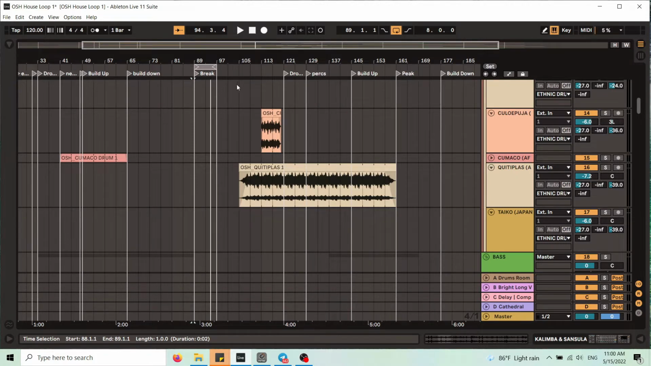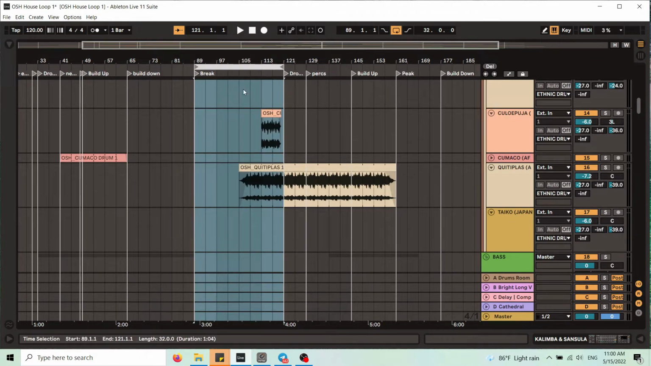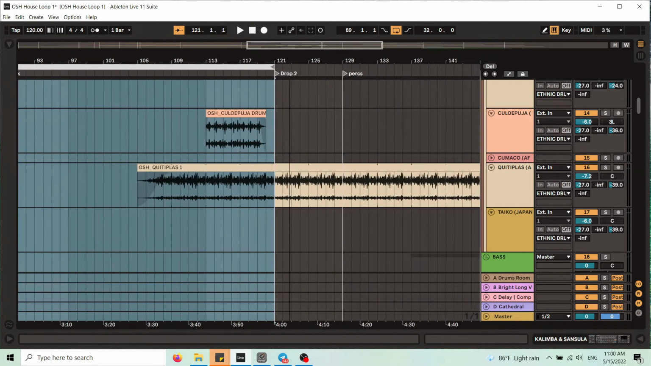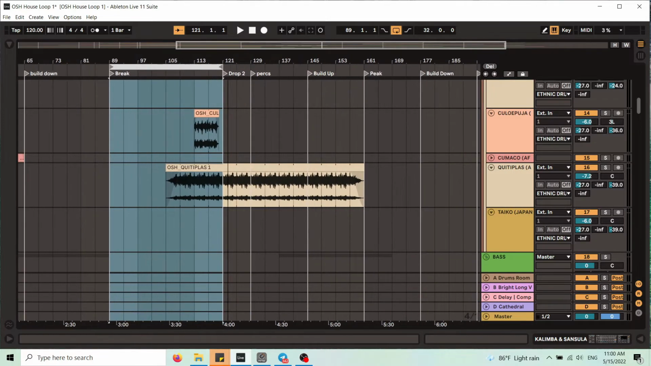And this is what I came up with. I made it 32 bars long, actually. So you see after 32 bars is the drop, because 16 bars felt a bit short. And as you can see, the locators here are still following the arrangement structure of the reference track. So let's have a listen to the break in total.